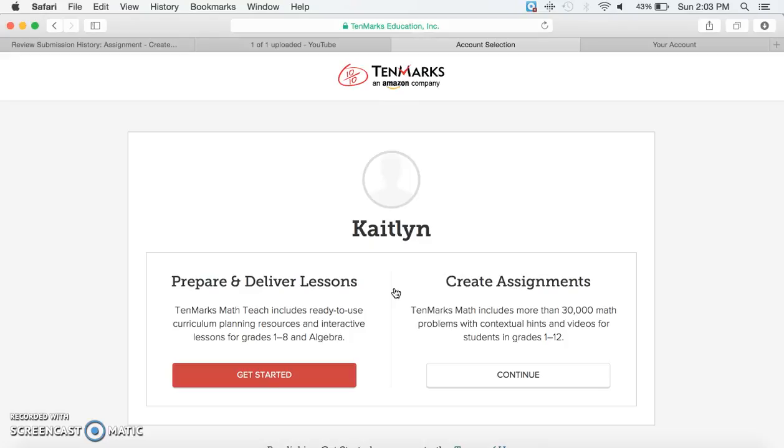When you log in, it will give you two options: to prepare and deliver lessons or to create assignments. I choose to create assignments, and I use this as a supplemental program to what I am doing in my math block. So I'm just going to hit continue.